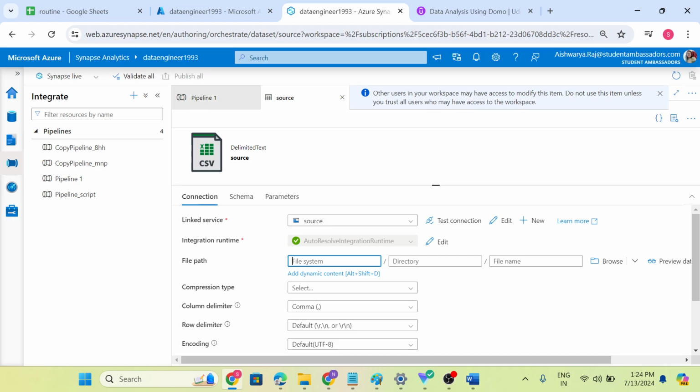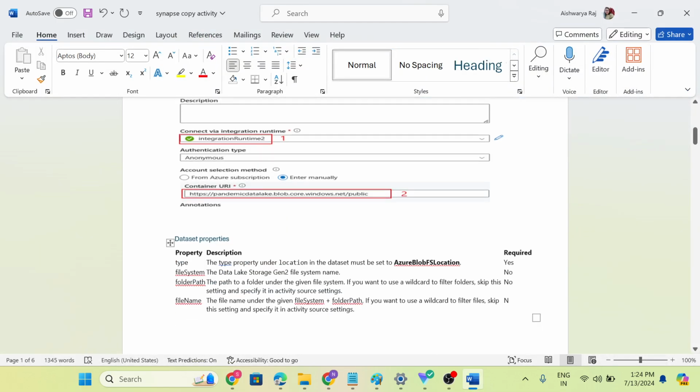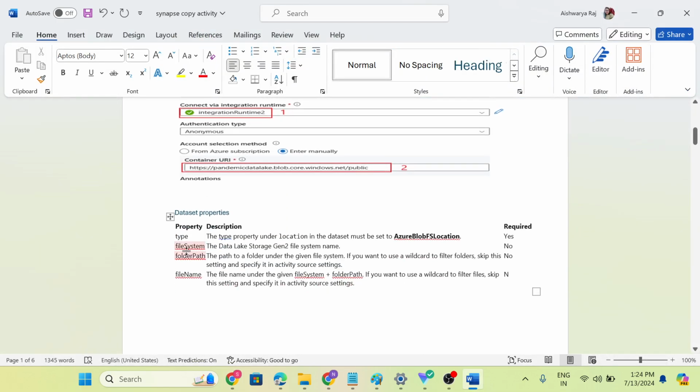In a file path we have a file system, directory and file name. So let me come here. In the dataset property we have first the file system, then the file path, directory and file name. The file system is the Data Lake Storage Gen2 file system name, which means the container name. If we are pointing to any Azure Data Lake Gen2 account, we need to select a container name. So this is the first thing.